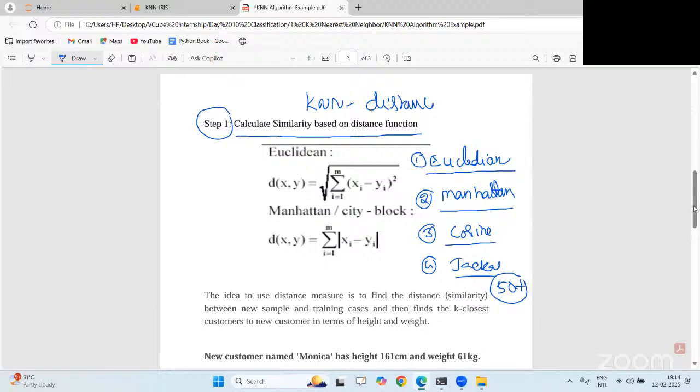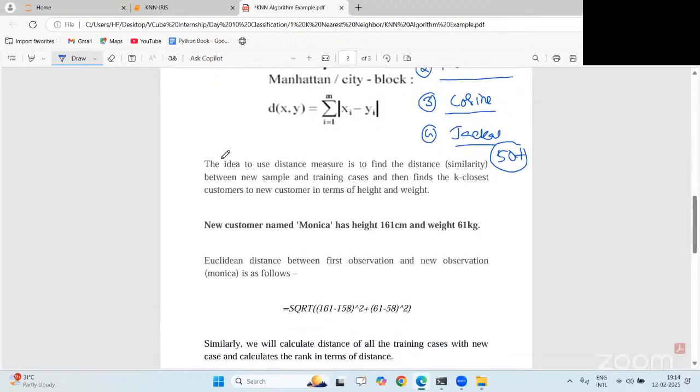Is it okay? Then, what is the idea of this KNN algorithm? The idea is to find the distance measure, the similarity, for a new sample. Here, I will take a new sample called Maunika, whom I will call unknown, who has height 161 centimeters and weight 61 kgs. What will be the class label? Will she wear a large T-shirt size or a medium T-shirt size? This is my problem to be solved with KNN. I hope the problem is okay for all of you.